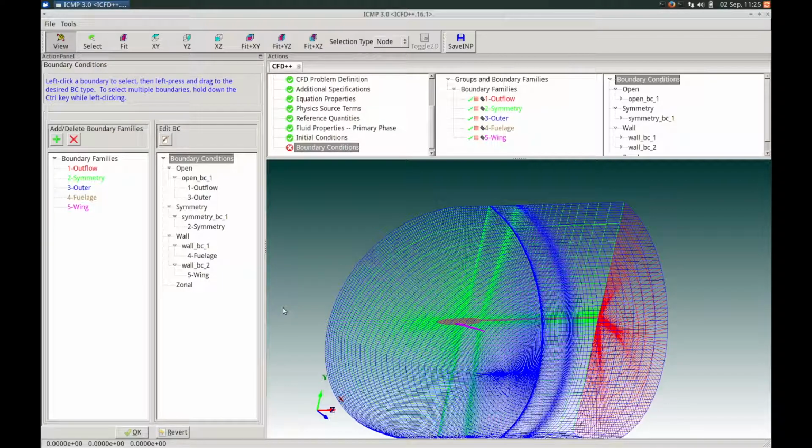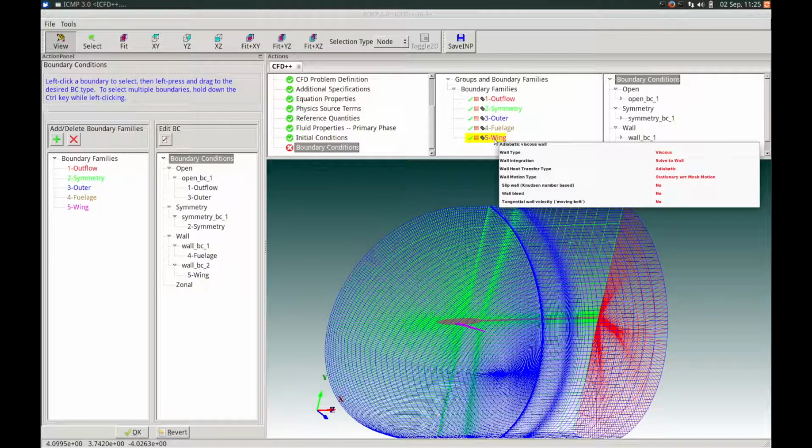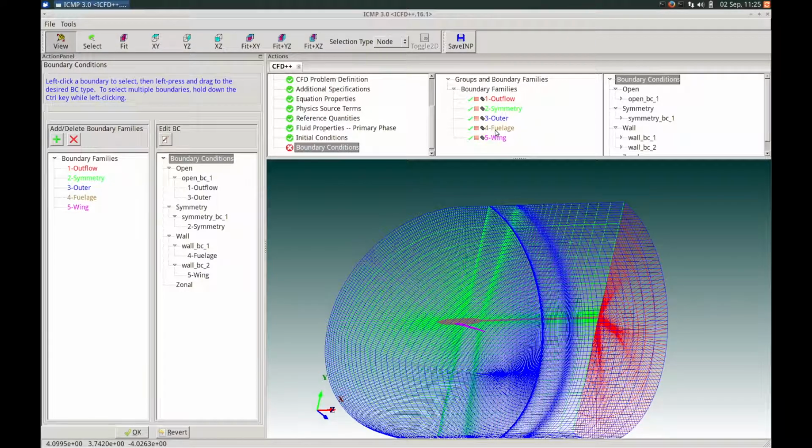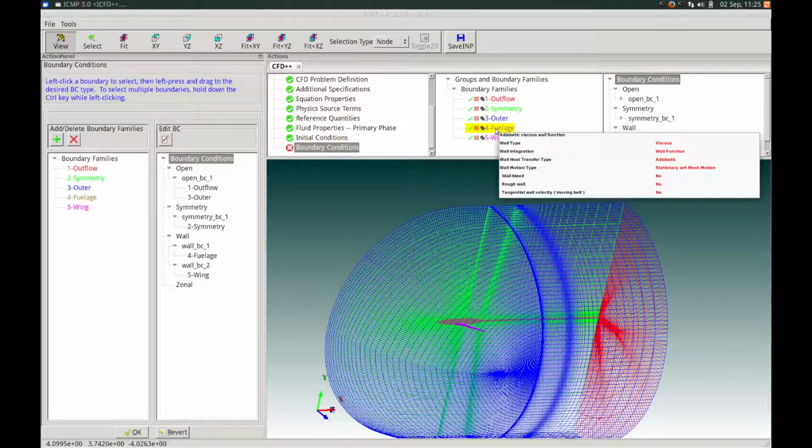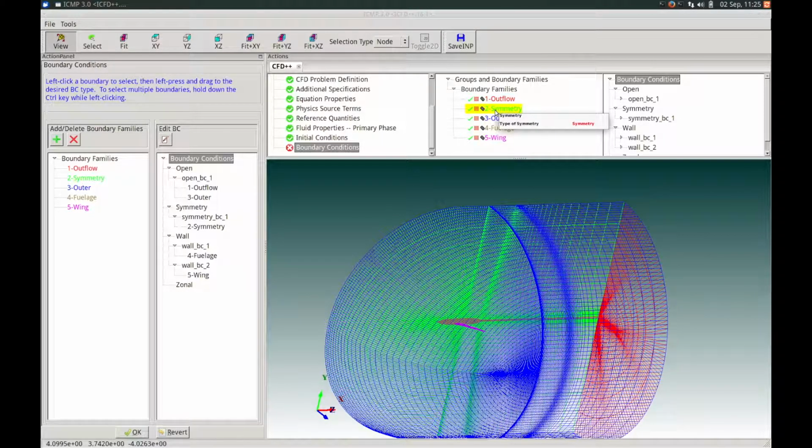Now all of our boundary families should have boundary conditions applied to them. We can confirm this by looking at the boundary families tree in our notebook. You'll notice that the boundary families now all have a green check next to them. This is to confirm that a boundary condition has been applied to each. If we hover over these boundary families, we can see exactly which boundary condition has been applied to them, including the details of the boundary condition. Once we're satisfied with our settings, we can press OK at the bottom of the action panel to continue with the setup.